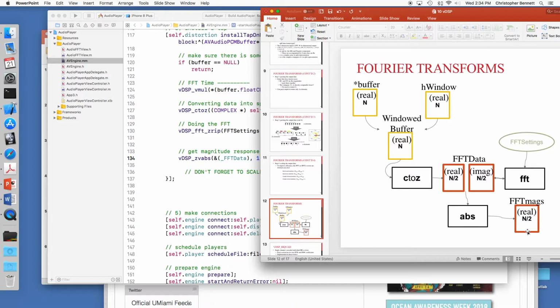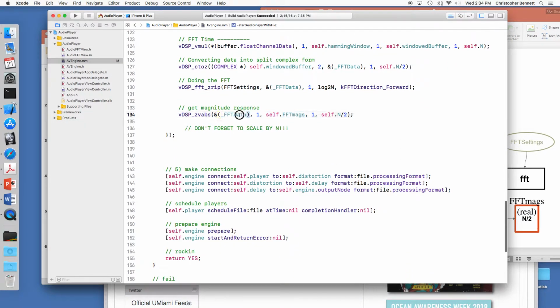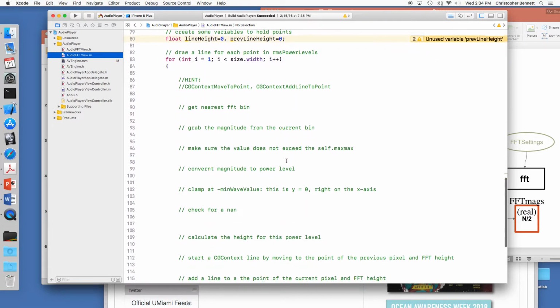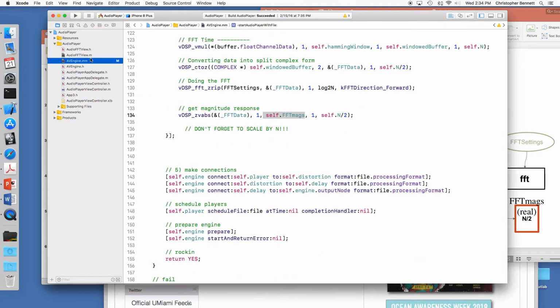So moving on. Now you have your FFT magnitudes here, that you're going to implement up here in your FFT UE viewer, right? You're going to be grabbing a magnitude from the current bin. It's exactly what you're grabbing from. Self dot, right?